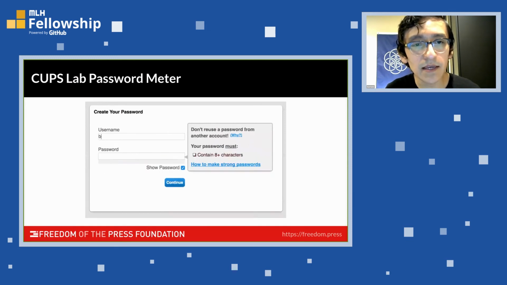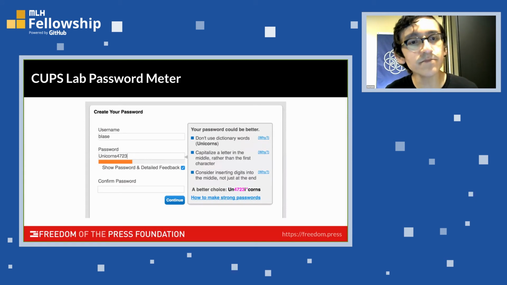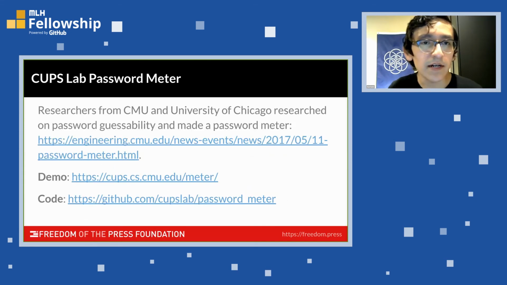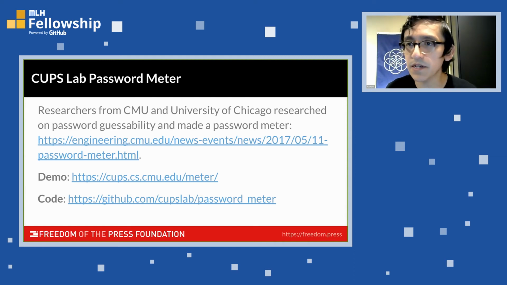This is something they have that you can include in your own project. In this case, it's the CUPS Lab Password Meter. It was a collaborative project with the University of Chicago. There's code available on GitHub if you want to check it out, so you can see what that looks like.